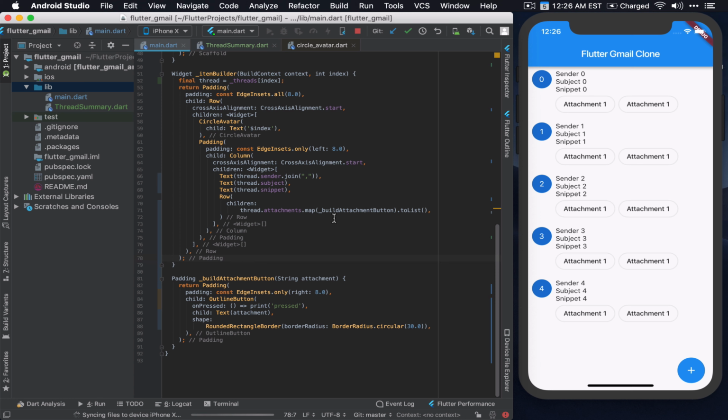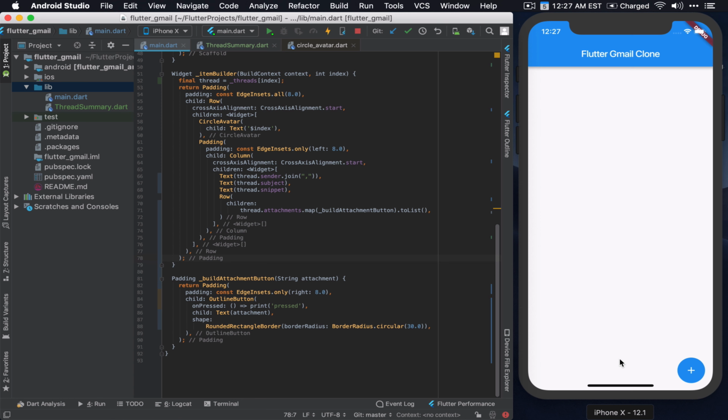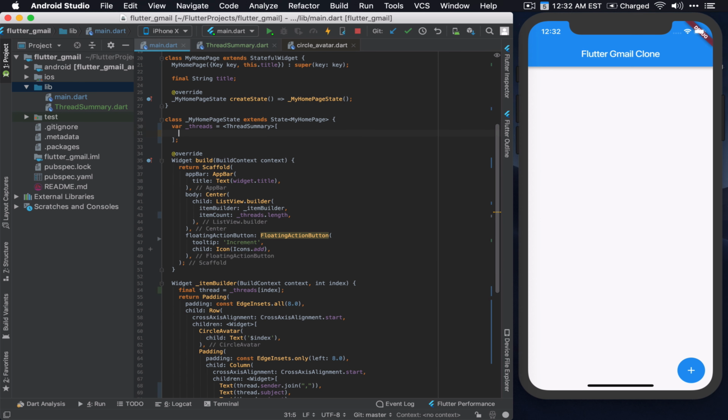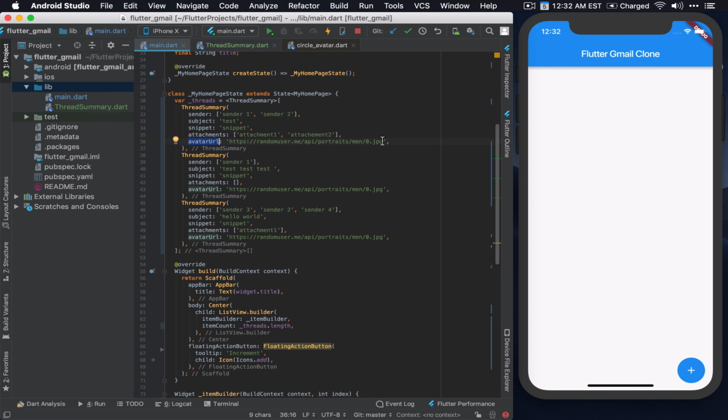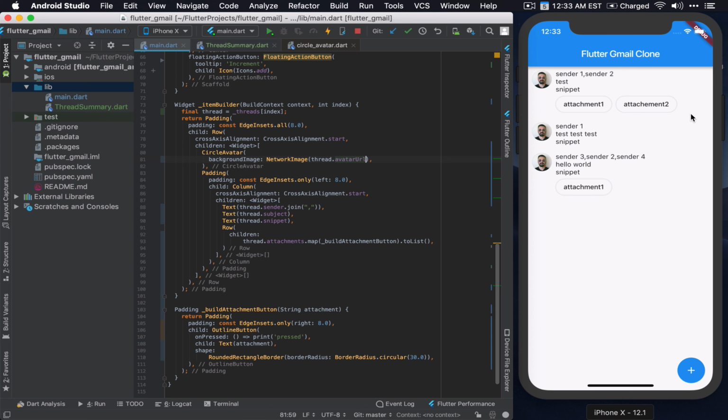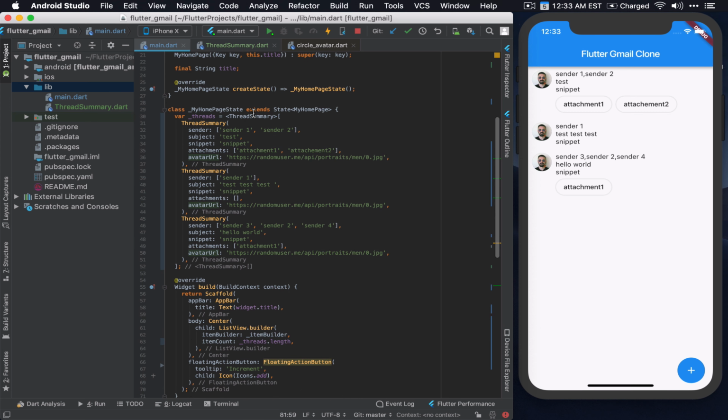Run the application. We got no error, but still we need to add some fake data to display something. Because we specified the avatar URL, let's change the circle avatar to use that URL as well. Let's give it a try. Okay, we have our UI driven by our data model.